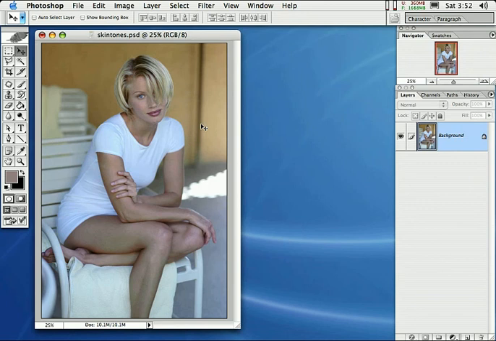Okay, in this video, I'm going to show you how to adjust the skin tones in an image, and you can actually follow along. Go into the project files folder on the CD and open up the skin tones folder, and you'll find this skintones.psd file right here, and you can follow along.